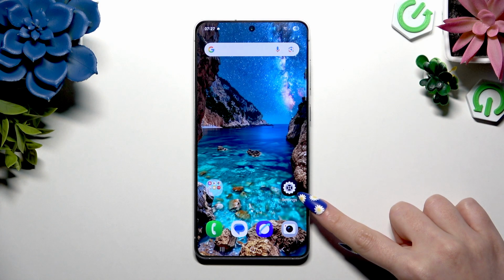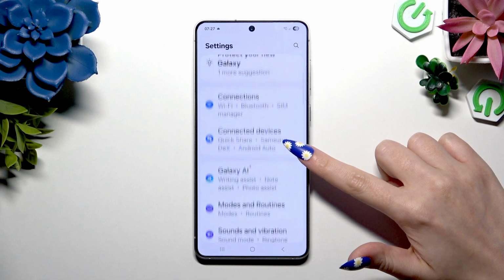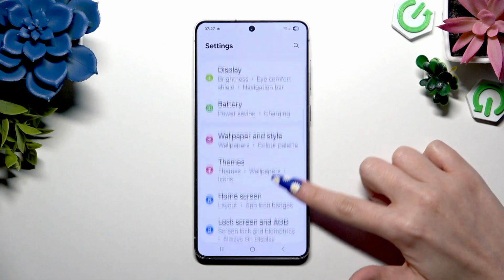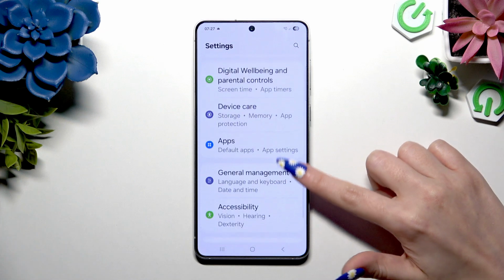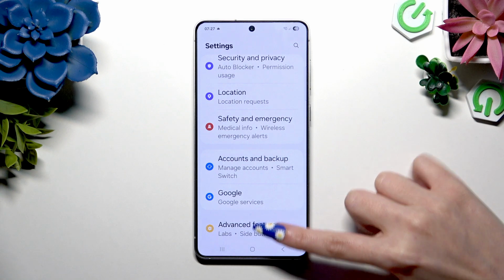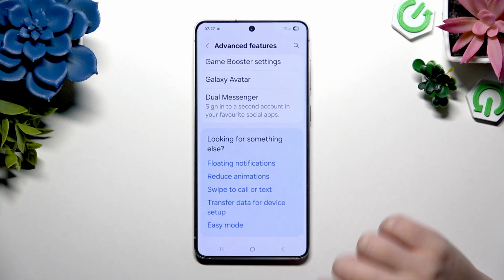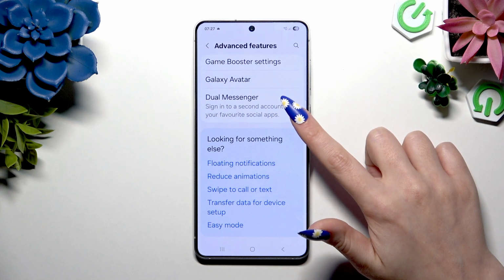Begin by opening Settings and scrolling down to tap on Advanced Features. Over here under Google, now scroll all the way down to click on Dual Messenger.